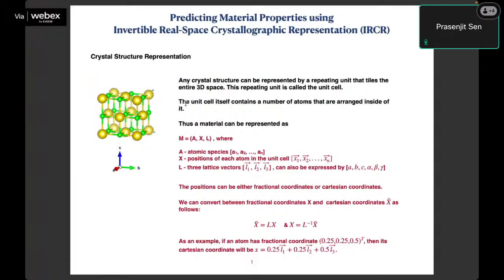The second component is X, which is the positions of each atom in the unit cell. So if there are N atoms in the unit cell, there will be N positions, x1 vector, x2 vector, up to xN vector. And the third most important component is L, which is the lattice vectors. There are three Bravais lattice vectors, L1 vector, L2 vector, L3 vector, and we can also express these lattice vectors by 6 numbers, which are basically the lattice lengths a, b, c, and angles alpha, beta, gamma between them.